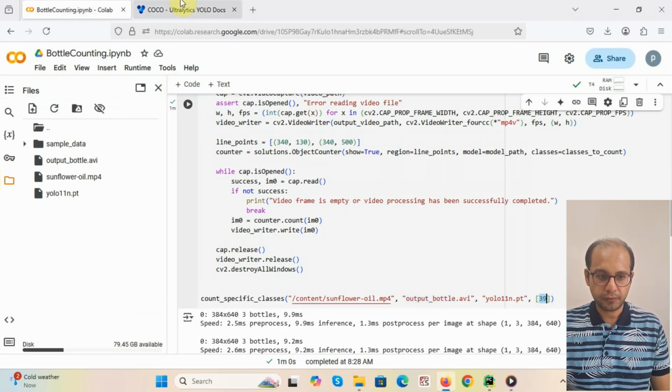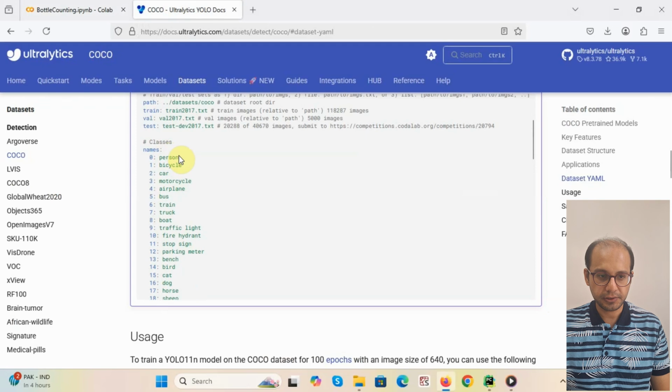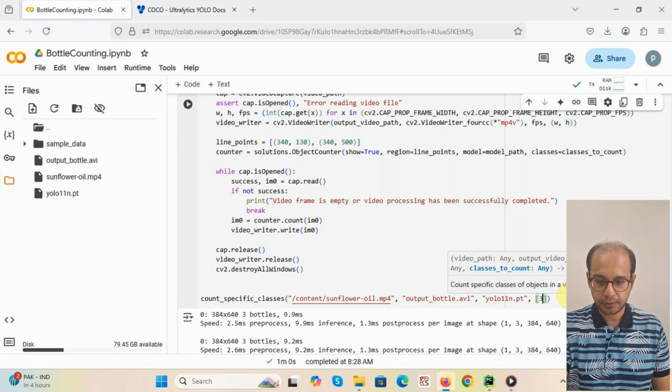If you, for example, want to find persons as well, the person code is 0, so you just add here 39 and 0. Then it starts to count the persons as well.